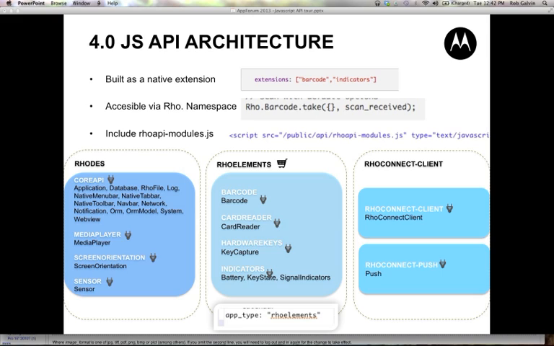Then there's a RhoElements gem, which is installed, which you can optionally use, which includes some enterprise class features like barcoding, card reader, and some of these other extensions here. There is a license to use those. You can develop with them for free. They're fully functional. There's a nag screen that pops up. But those are all packaged under the RhoElements gem.